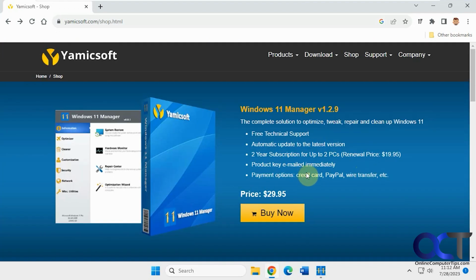So it looks like about $30. And looks like maybe you get a two-year subscription, maybe for updates. I think the $30 covers it, and you own it. I don't think you have to renew, but I'm not positive because I'm just using the trial.